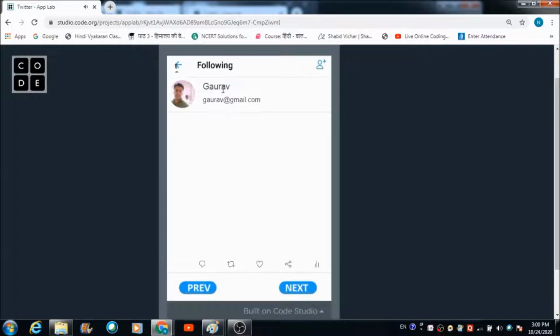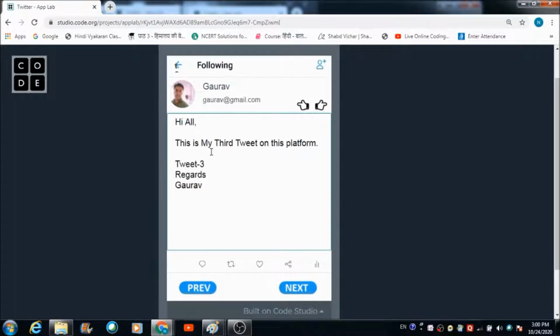Fine. Now if she wants to check out his posts, his tweets, what she can do, here also I have provided a provision for that. So in order to check the tweets posted by Gaurav on this platform, she can click on this following text. Automatically she will be able to see the most recent tweet of Gaurav. Now if she wants to navigate, if she wants to check out the previous tweets posted by Gaurav, she can make use of these two previous next buttons, and automatically she will be able to fetch everything. Okay, now let's come back.